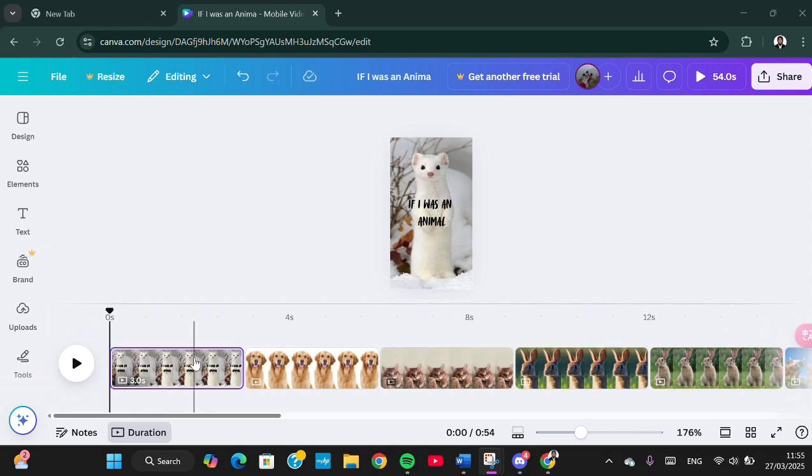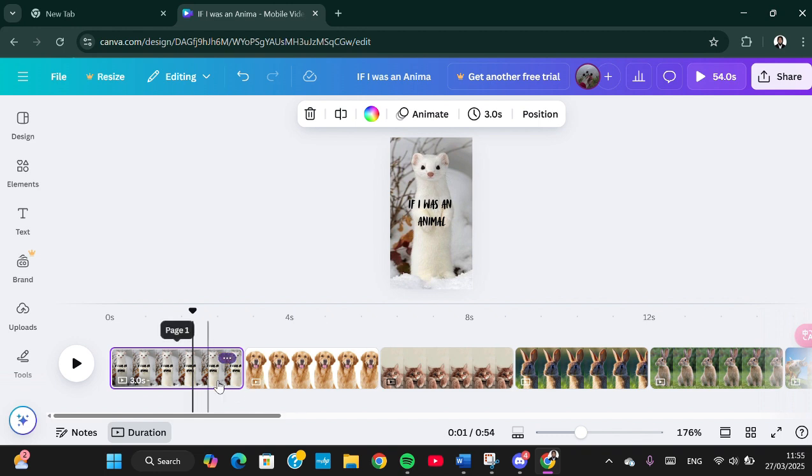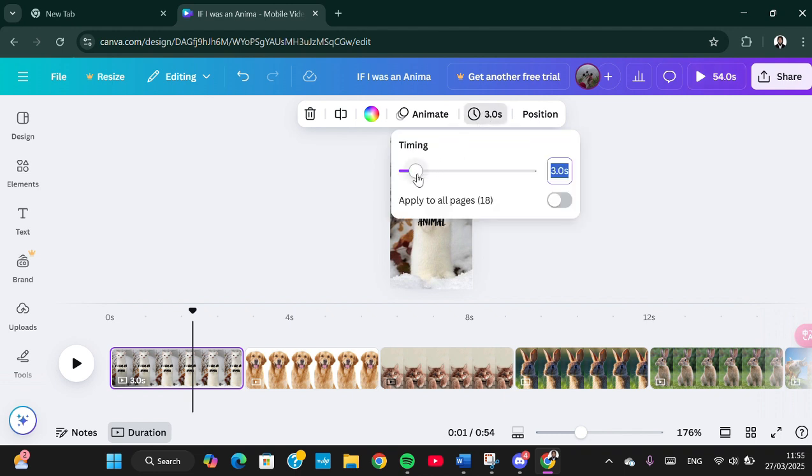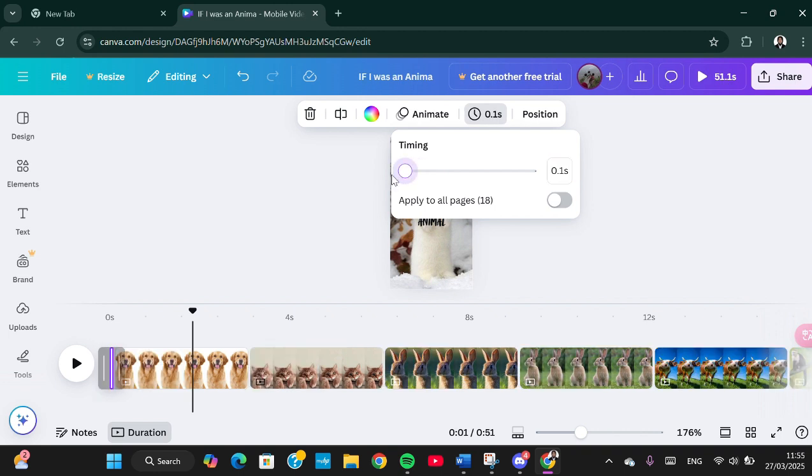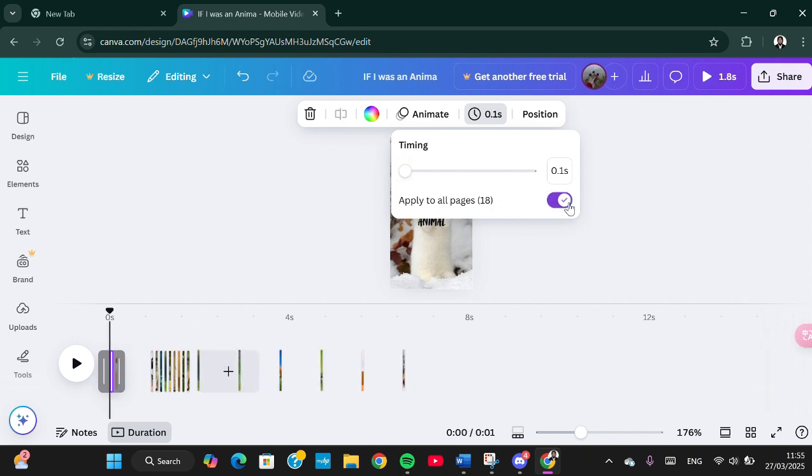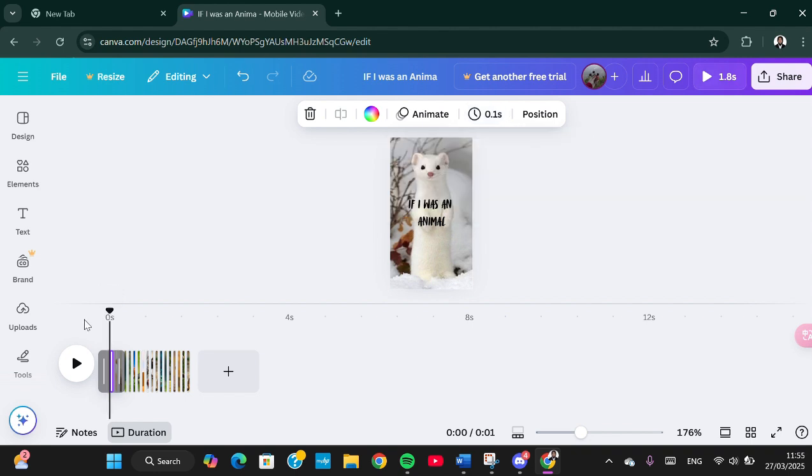If we want to do that, we can click on one of the images and then go to the duration menu right here. Click on edit timing and then I'm going to apply, for example, 0.1 second to all my images. So I'm going to activate this feature, apply to all pages. Alright, and now as you can see, all my images have the same duration.